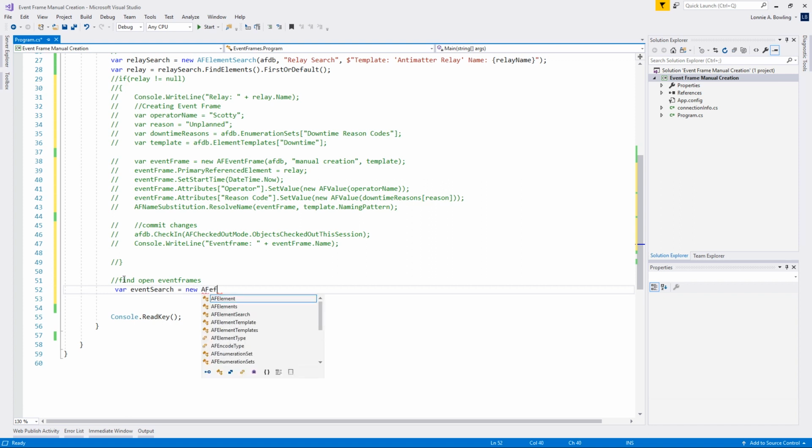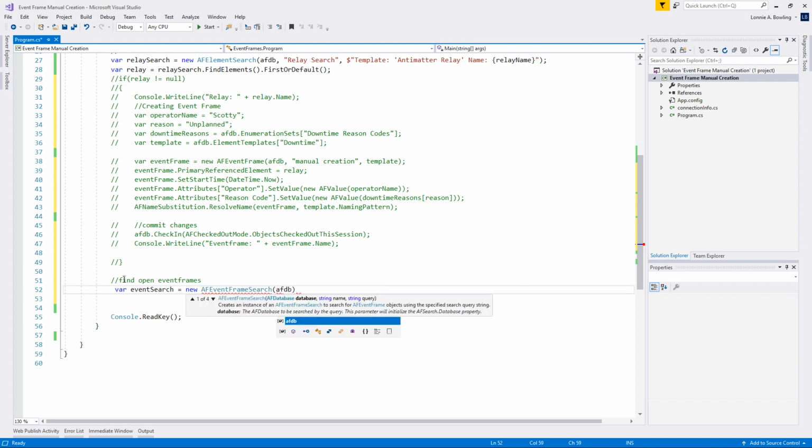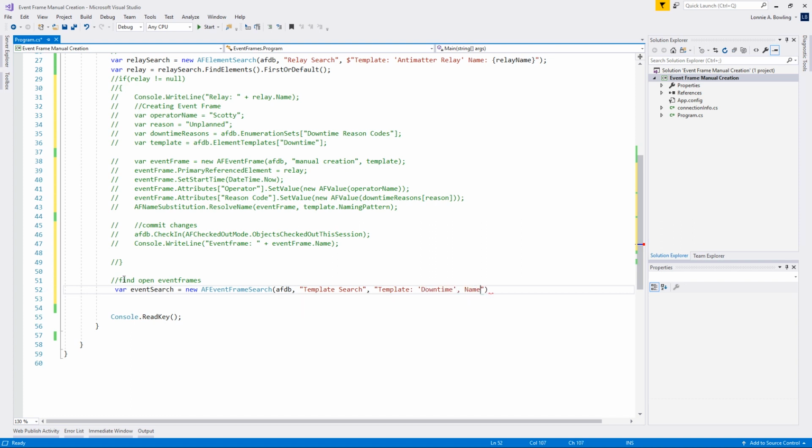This is going to use the event frame search, which is going to be very much like the template search. And we're going to give it a query here. Template name is downtime. The name is going to be relay name, and then we want to add an asterisk to that to make sure that we wildcard, so all that other stuff that's appended will make the search still valid.